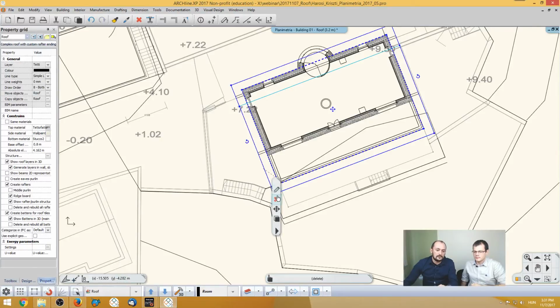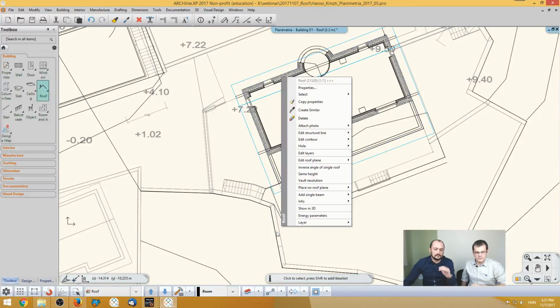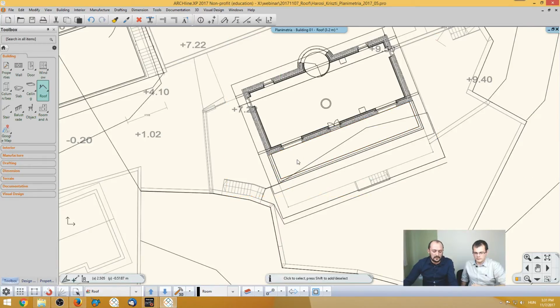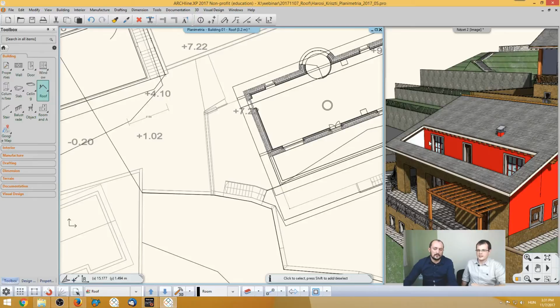So I click on the roof, I go to the local menu, hole, create hole, and then I just simply draft the hole, which can be an even more complex shape, but I will keep it simple. And this is how you can cut a hole here. And of course, the same thing you can do with things like the chimney. You can make a cutout for that.